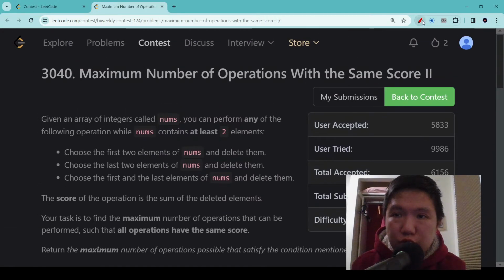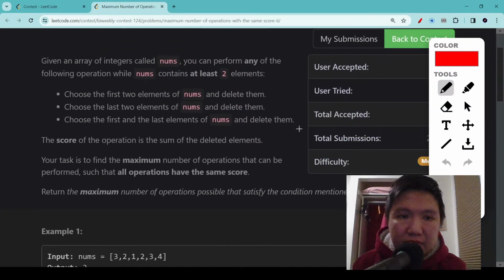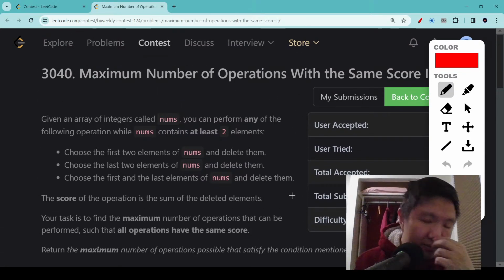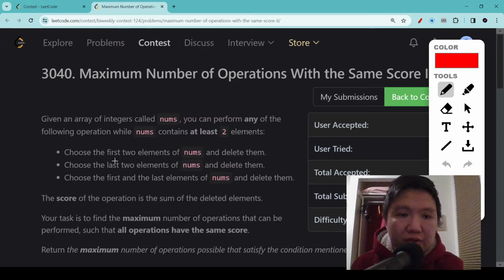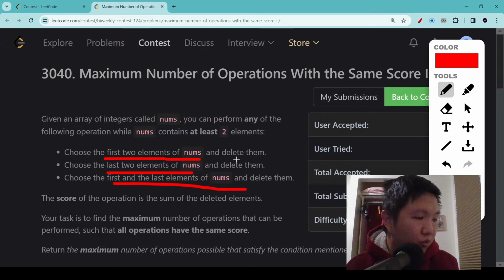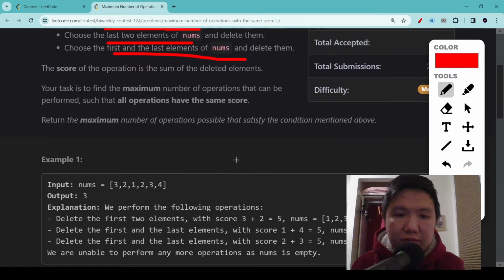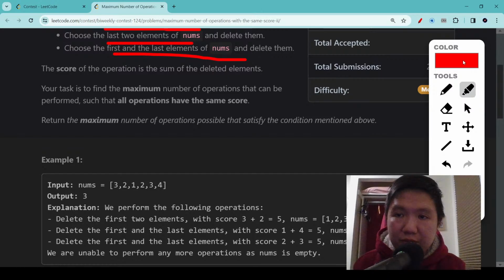So this is question 3. The difference between question 3 and question 1 is that instead of always deleting the first 2 elements, you can choose also the last 2 elements or the first and last element. So that's the difference between question 3 and question 1. This, however, makes it really tricky, and we'll see how it works out in practice.